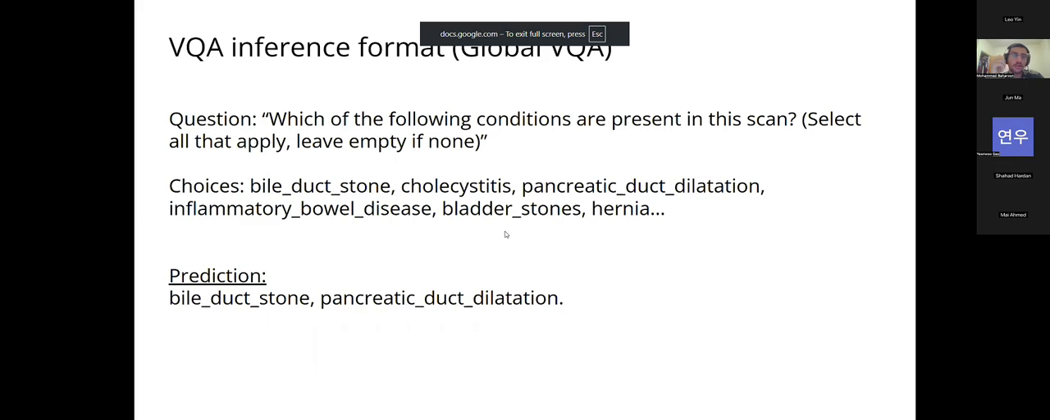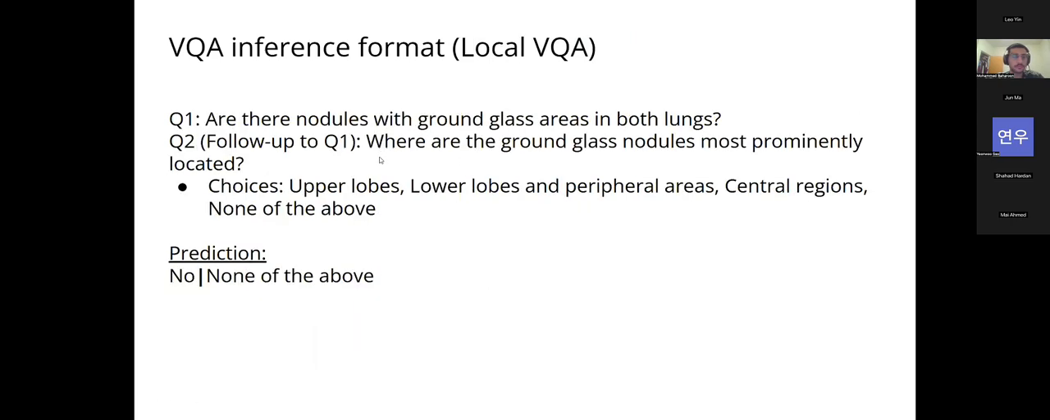So the format for the global is just comma separated. Sorry. The question has multiple choices, and then the prediction should be comma separated. So one choice and then separated by a comma and then the other choice. For the local, like I said, it's separated by this pipe.